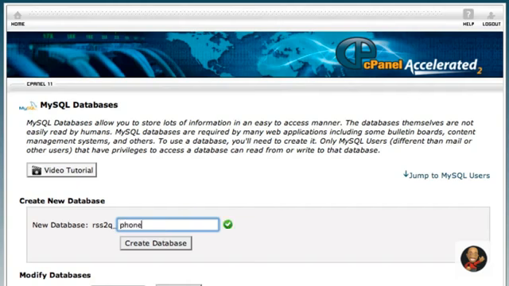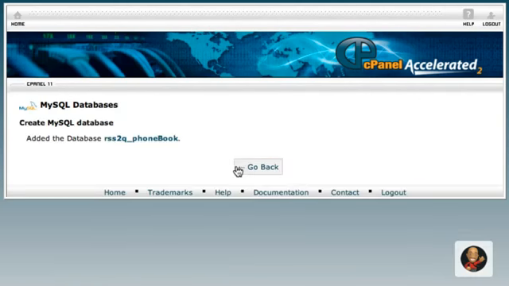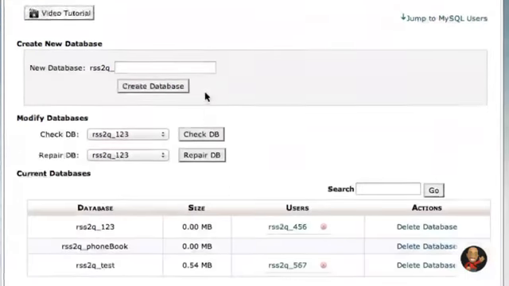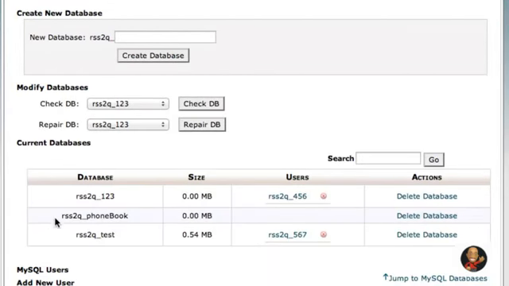We're going to say phone book. All right. And then I'm going to click on create database. Then I'm going to click on go back. And if we scroll down some, we can see that the current database that we did create is listed here.